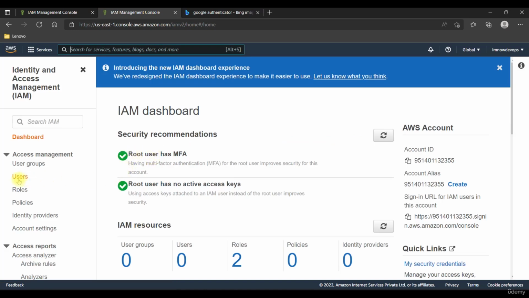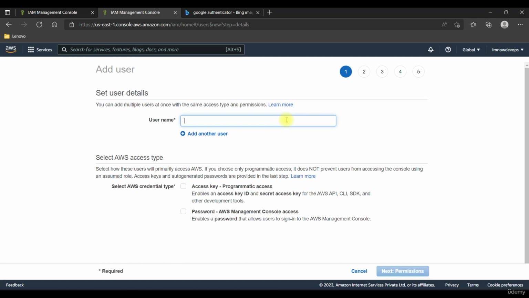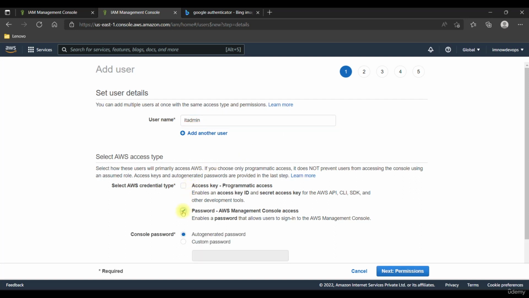Okay, so this is all green. Let's go to users. Now we will be using an IAM user. I'll say add user. I will give my username as admin, or I will say IT admin, and you have to select here password. Now there are two types of access, so two access types. One is console, which is through the browser. Console means when you access through the browser, basically that's called the AWS console.